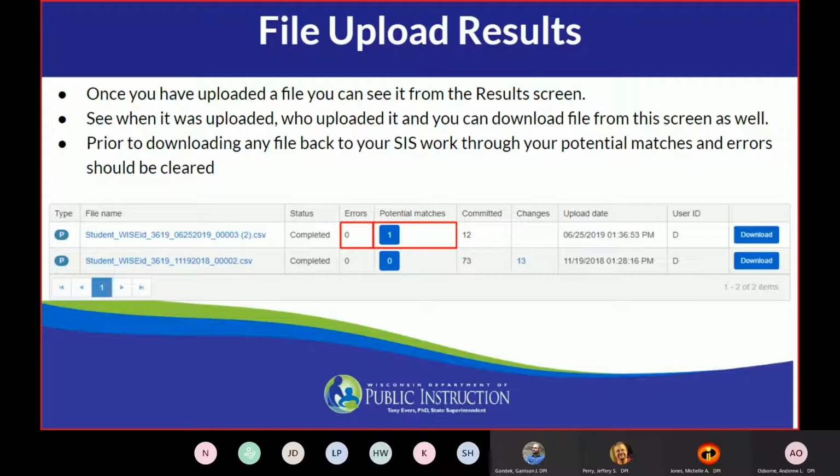We understand that it's going to happen from time to time, but any care that you can take to do these potential matches carefully would alleviate that problem. And it can cause, as you can imagine, all kinds of data reporting issues down the line if there are two WISEIDs for the same student in the database.